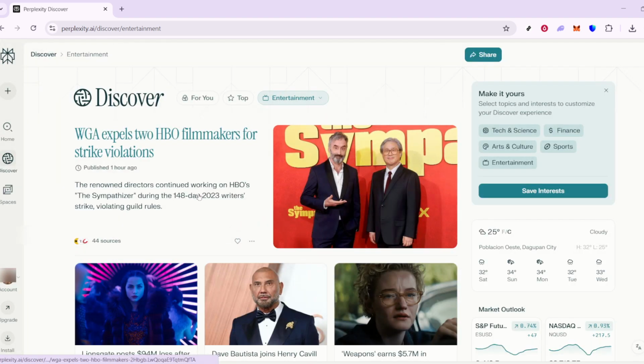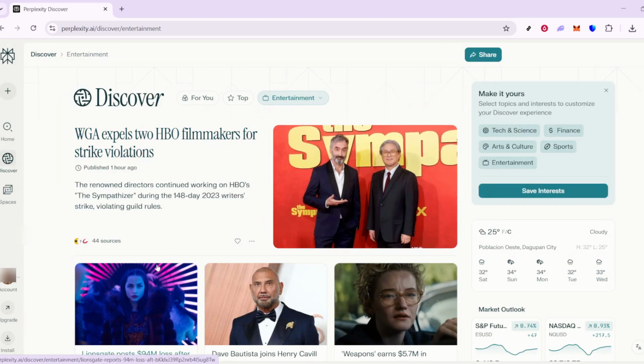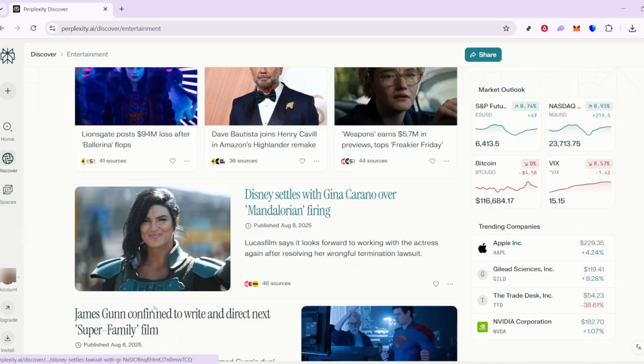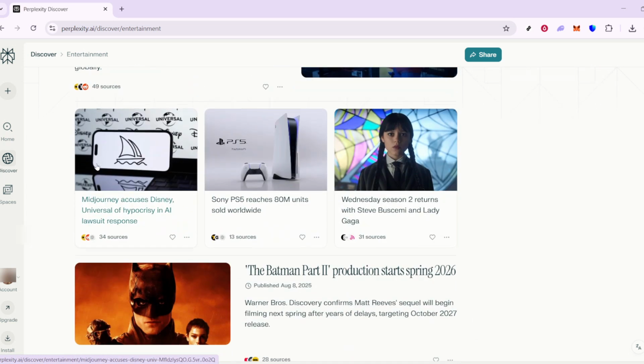Plus, you can tailor this experience further by clicking the Save Interests button after you've selected your preferred content. This customization ensures that your Discover feed is as unique as your curiosities.